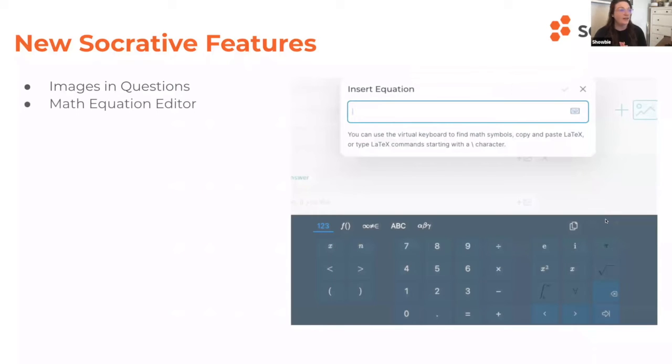We also added a math editor equation. So we know Socrative is heavily used in the math and sciences, so we wanted to make that super easy to test your students using the proper formation for the equation. So now you're able to add things like square root or exponents and create really nice looking functions in the questions that you're having on Socrative.